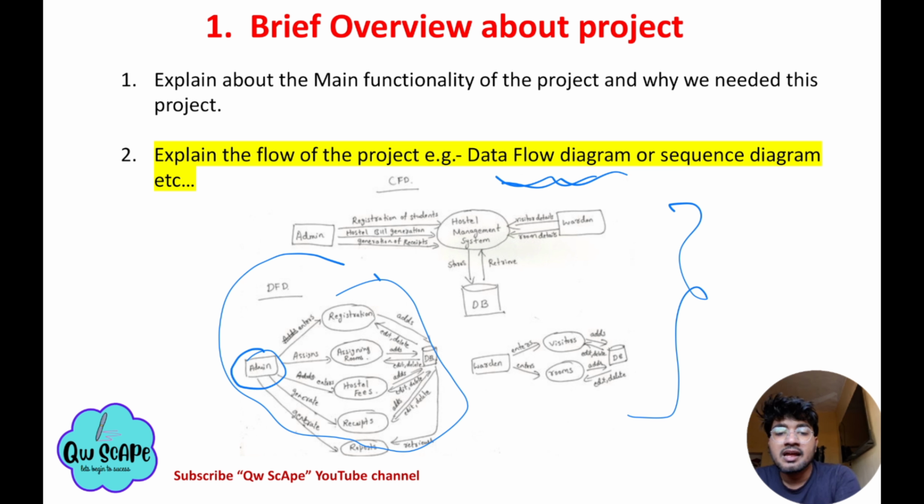Okay, so you can explain, if the hostel management system is your project, then you can make here admin and here database. From the database, what data is fetched to registration, what the admin can see here, and how the admin can assign the rooms. So if you make the data flow diagram like this for your project, that really makes a good impression. The interviewer will be happy to see that. Okay, so that's the thing you can follow during your project explanation.